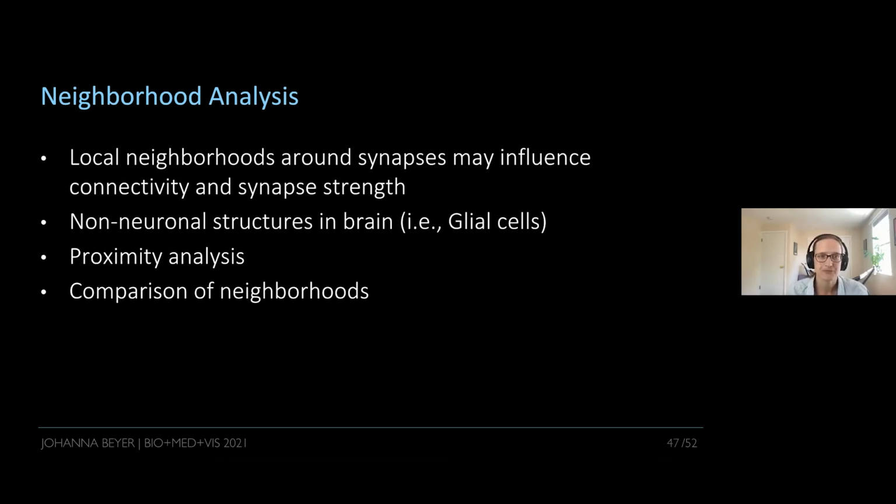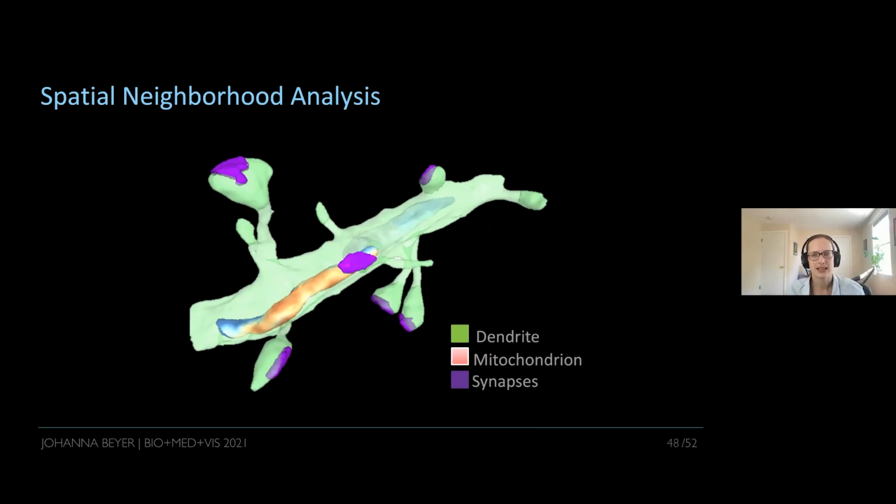So here's just an example of a neighborhood around a mitochondria. The mitochondria is the red part in the middle, surrounded by a dendrite, and in purple you can see individual synapses. And it's important or interesting to scientists to know where this mitochondria is. Is it close to big synapses, or does the size of the mitochondria relate to how many synapses there are, or stuff like that?